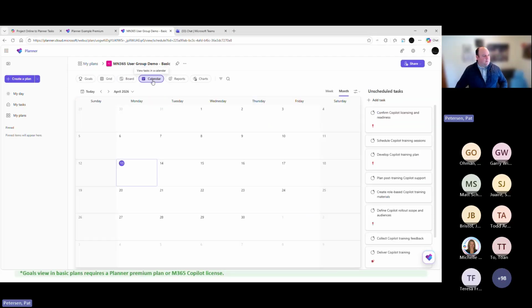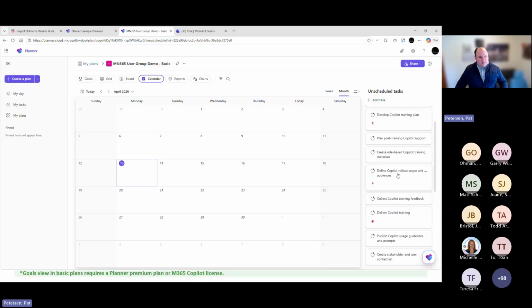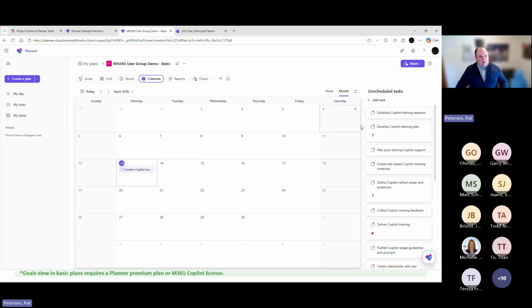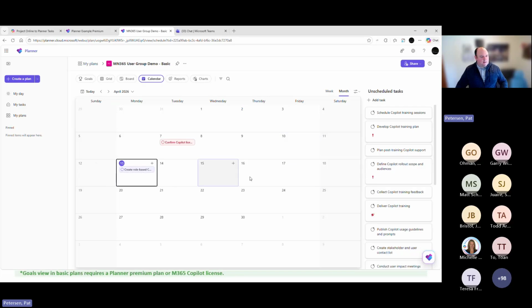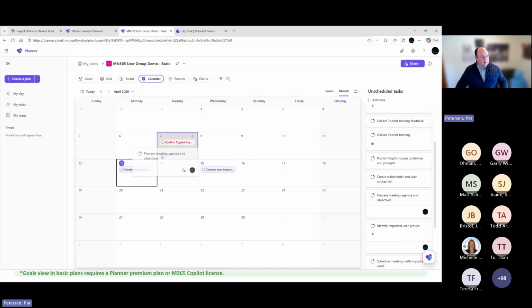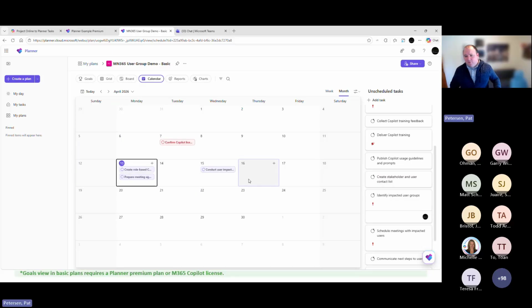Now I'm going to jump into the calendar portion here, and you can see my tasks are there. Oh, it looks like the co-pilot thing came in because, again, here's all my co-pilot tasks built in for me. But I'm going to come in and say, you know what, that was due last Tuesday, and we're already behind schedule. And I need to create co-pilot role training modules, and I need to do user impact meetings, and I need to prepare my invite. So you can see how quick and easy it is for me to move these things around.